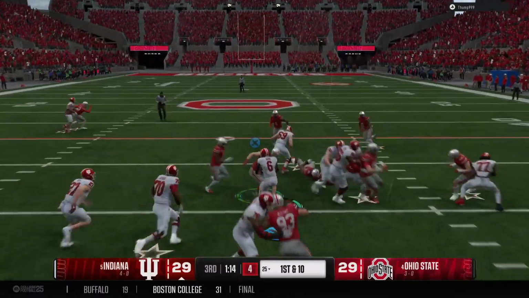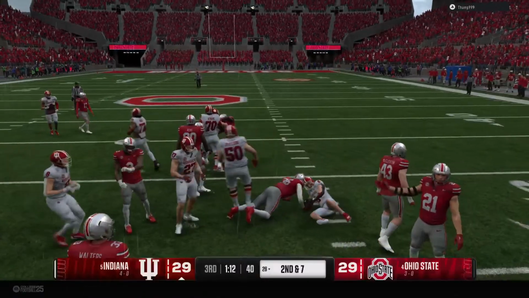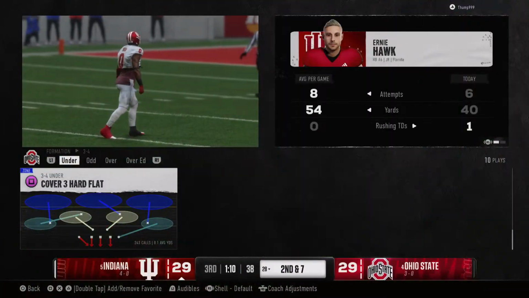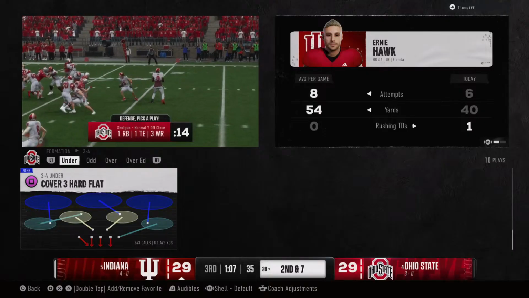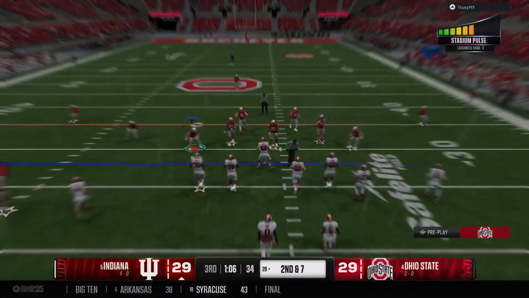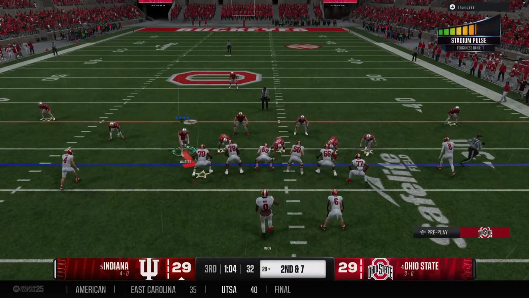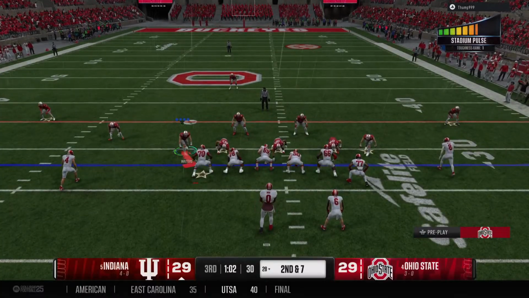Shotgun formation. Here's an inside give. The gain is 3 yards, so 2nd and 7. This is exactly what you want to see as a play caller. You get positive yards to be able to kind of keep you on schedule as a play caller. That's all you can ask for. Good job up front and a nice run.